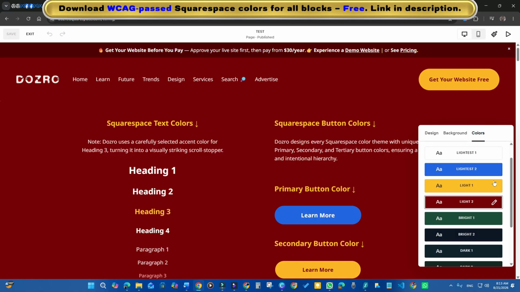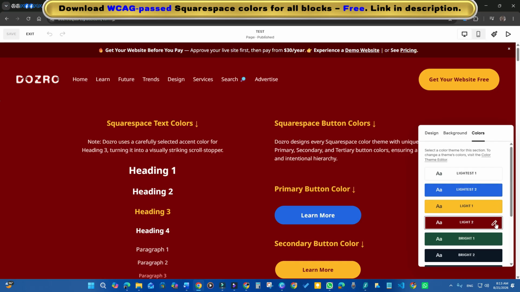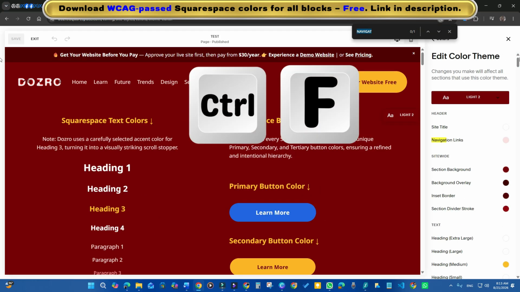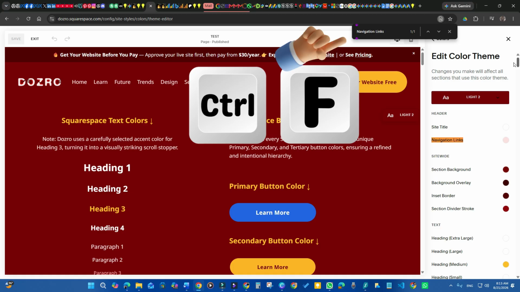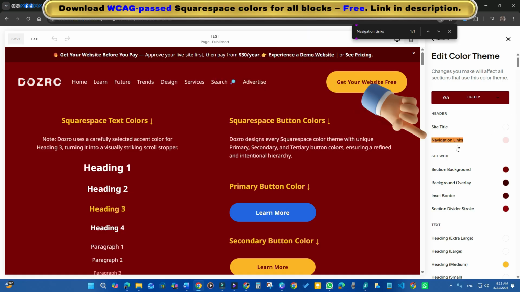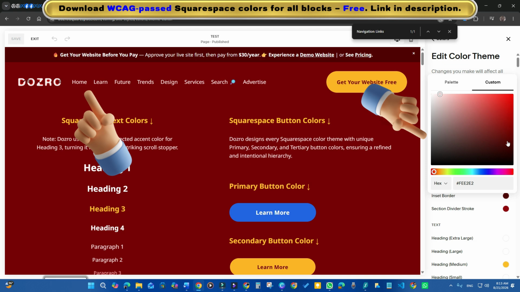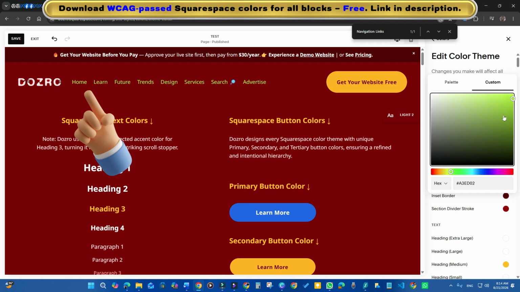To change navigation links colors of the current theme, click on the pencil icon. Scroll down or press Ctrl+F and type Navigation Links to jump directly to its settings. Click on the color circle next to the tweak you want to change. In the pop-up box, select Custom instead of Palette. Move the sliders to choose a specific suitable color.